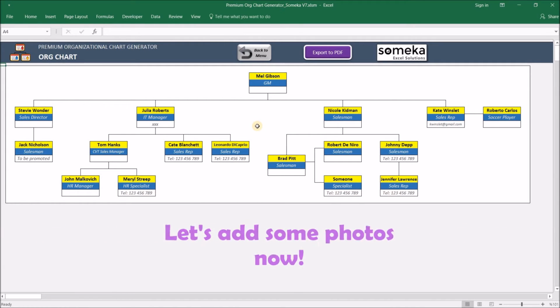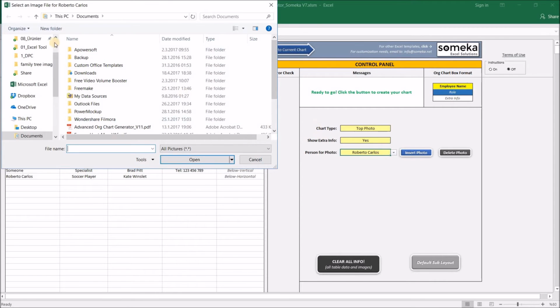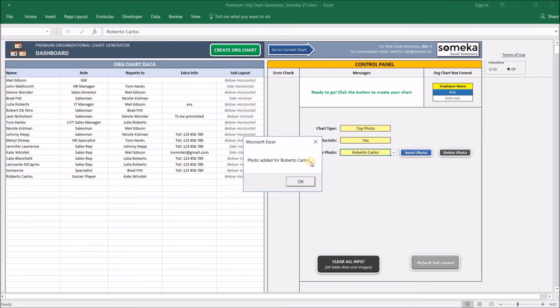Okay, now it's time to upload photo. Again, we are going back to the menu. First of all, let's select where we want to see the photos, top or left. We have two options. Let's select top photo for now, and we are going to select the person for the photo to add. So for the moment, I'm going to select Roberto Carlos and insert a photo from my library, from my computer. And photo added for Roberto Carlos.